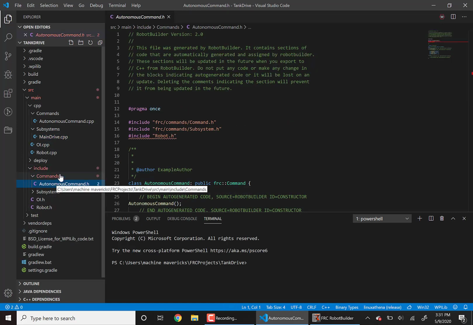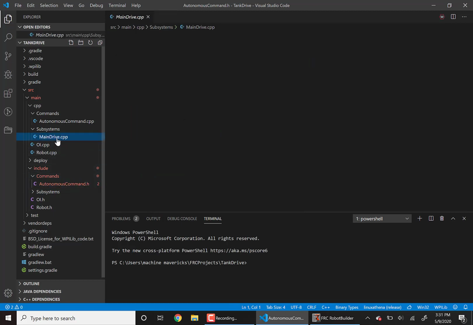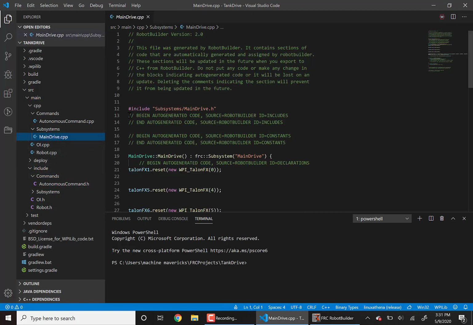And if you want to take a look at this code, you can see that they have these begin auto-generated, end auto-generated sections. That means that Robot Builder will generate the code in between those two comments, so you don't want to type anything in between those comments if you want to make changes to your program in Robot Builder in the future.